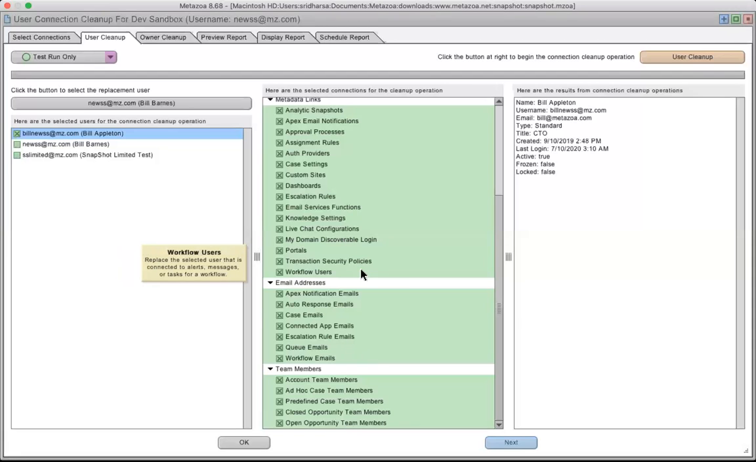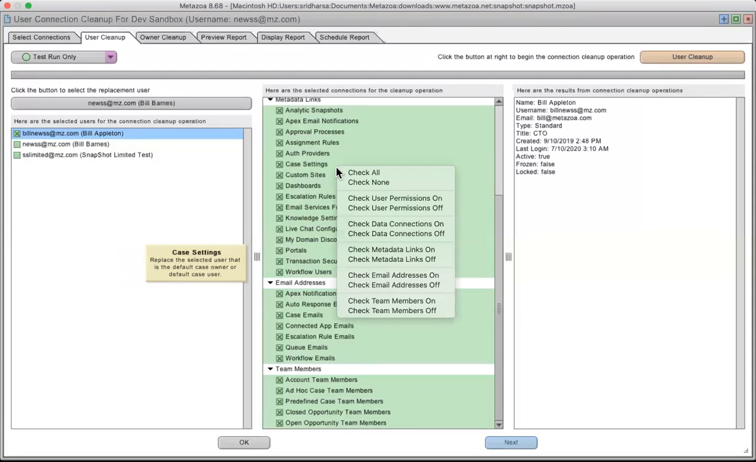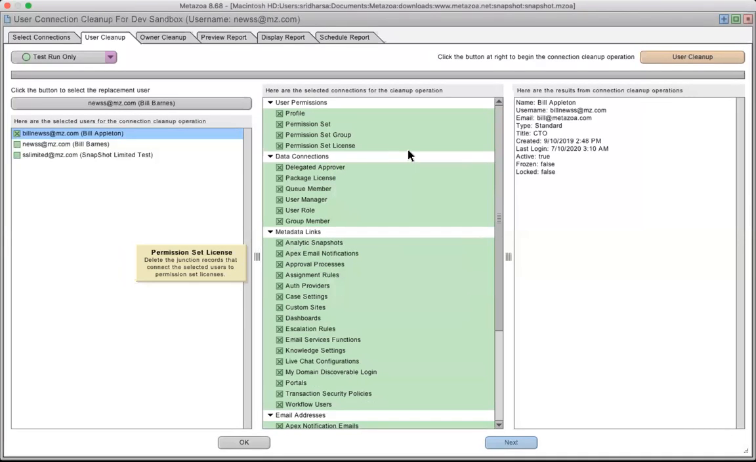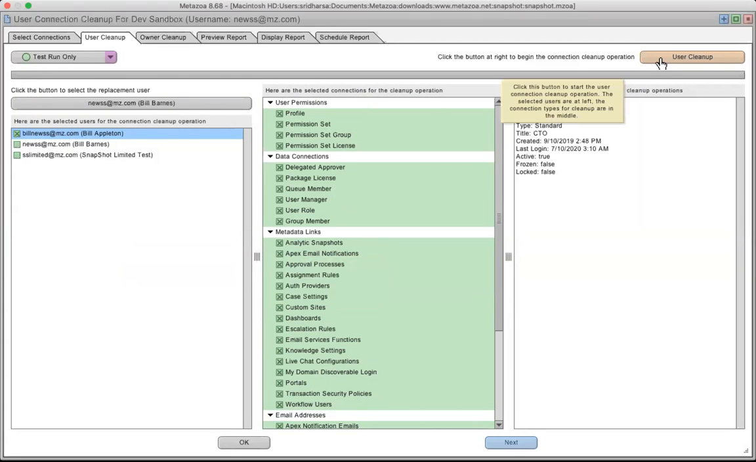So select whatever makes sense, and there are some niceties here to help you rapidly select things with a right click. So as a right click, I can check all, check none, whatever makes sense, and then implement things appropriately. Once I selected these things, I can move forward with the user cleanup.